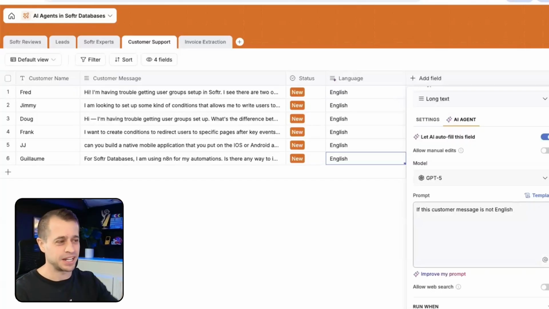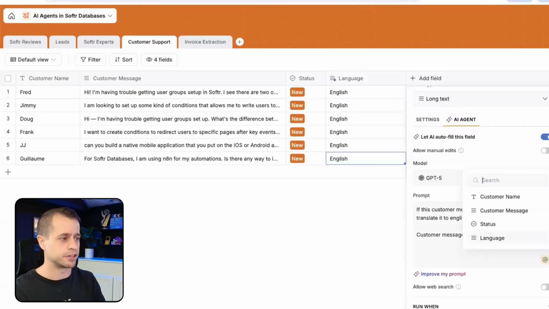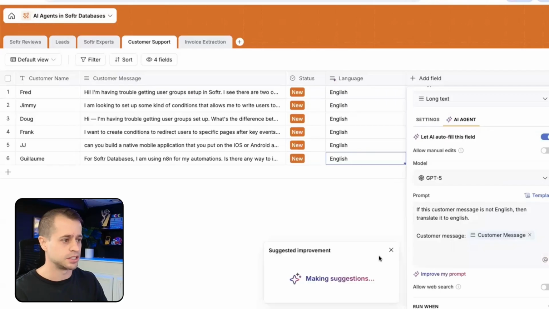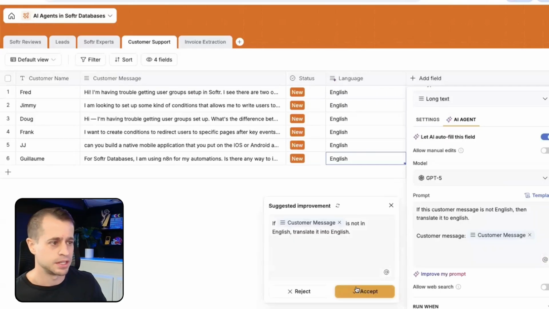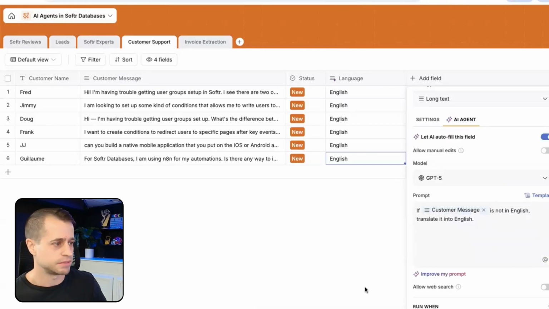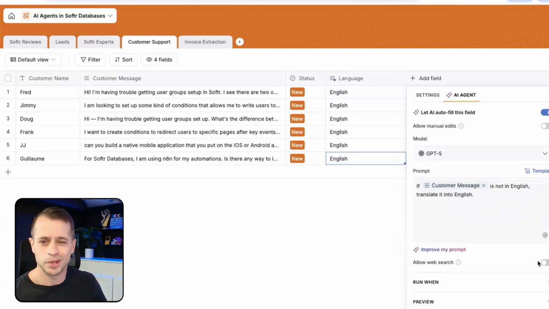So for this prompt, I'm saying if this customer message is not English, then translate it to English. We could say it that way. Maybe this isn't the best prompt. And then I'll just say customer message and add my variable here, customer message. I'll just double check, improve my prompt. That's easy enough. We'll keep that there. Again, we don't need web search here.